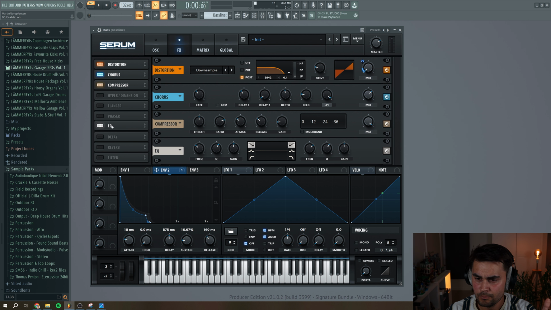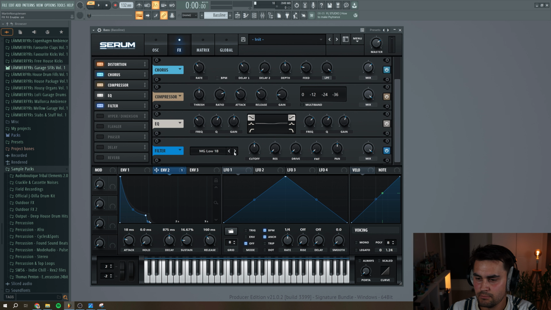Next, we're gonna add an EQ just to boost the low end with like 1 dB, and then also boost the high end with a high shelf with around 2 to maybe even 3 dBs, just to get those upper frequencies pushing through. Now the next thing is a filter, and we're just gonna use the MG Low 24 and put the cutoff all the way up.